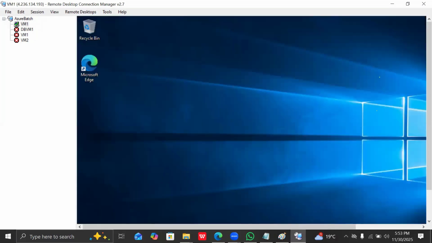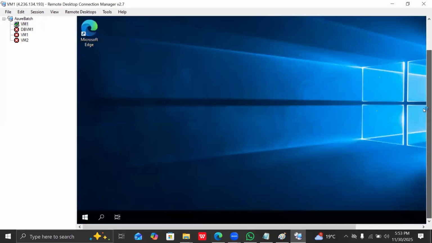Getting my point here? And in case it is domain joined also, you will be able to log in with the same credentials. We'll talk about domain join when you need it. But as of now, just connecting the machine, log into the machine to verify that the machine is connected or not.